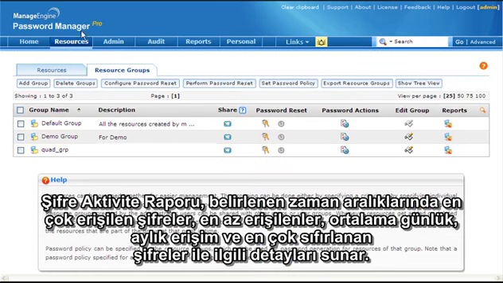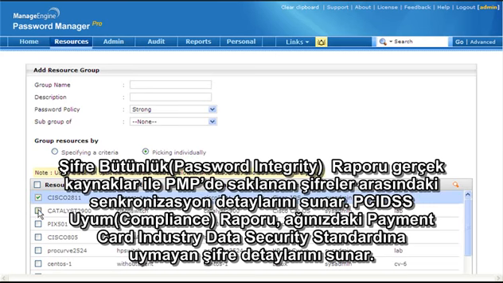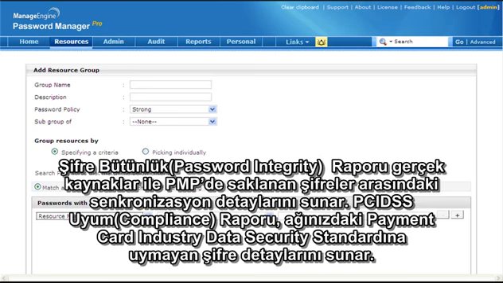For carrying out various operations in bulk, you can classify the resources into resource groups. Resource groups can be added in two ways. Either you can pick individual resources and group them, or you can specify a criteria for automatically grouping the resources. For example, you can group all the resources belonging to the resource type Windows as a resource group.